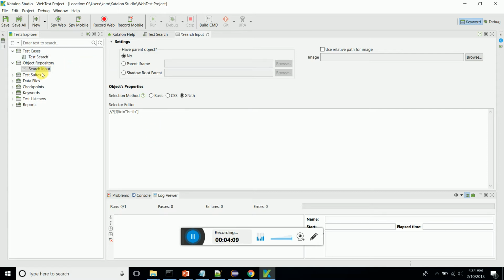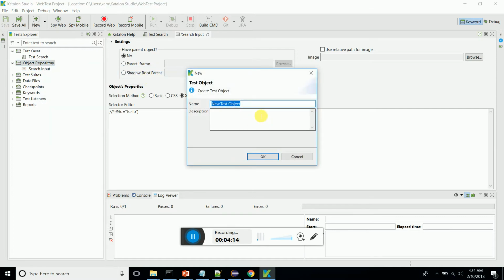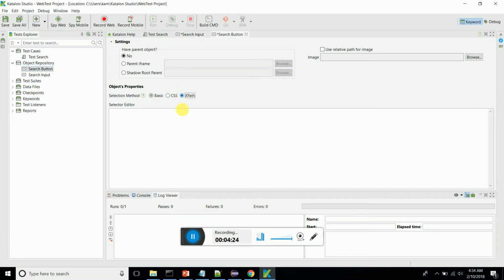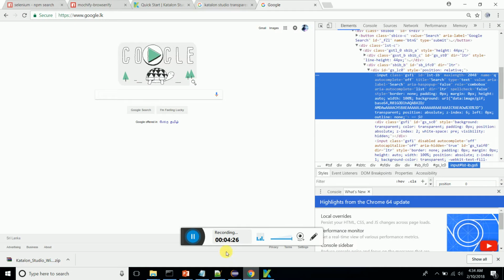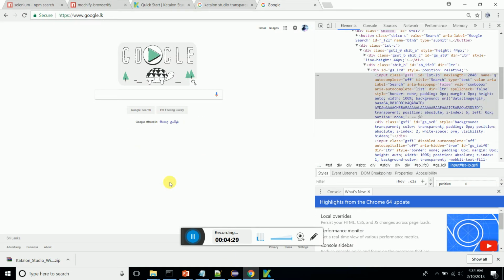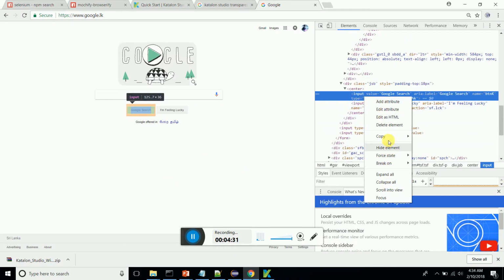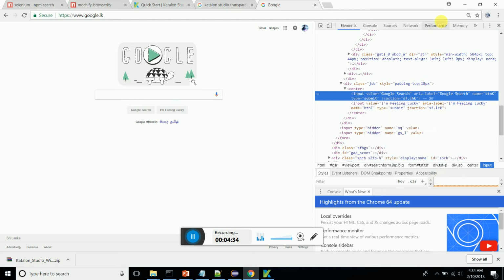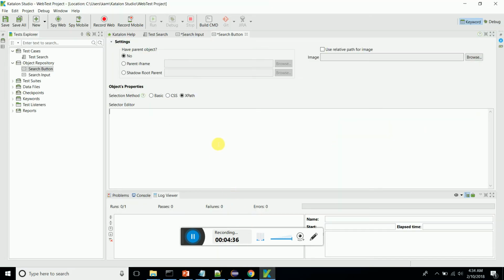The next one is, I also need to capture the search button. I'm going to take the XPath of it also. Go back to Google, capture the search button, inspect, copy XPath, and paste it here. That's done. Now I will script this.